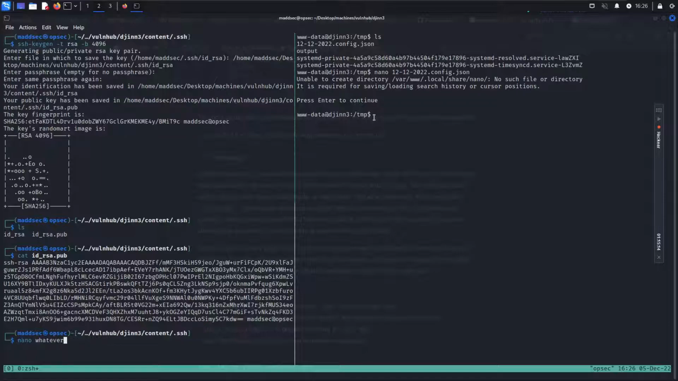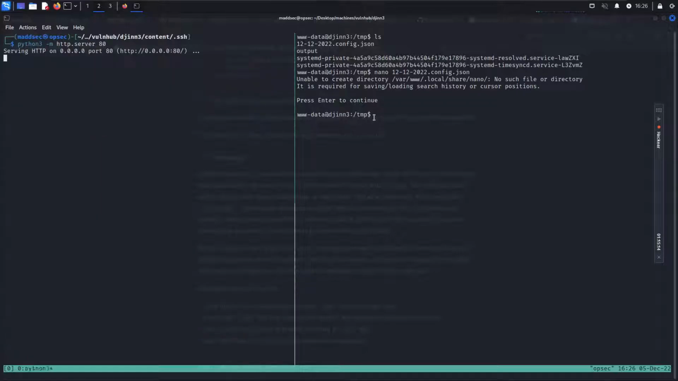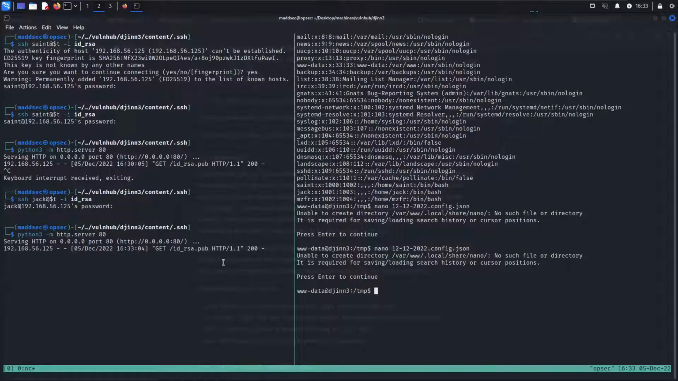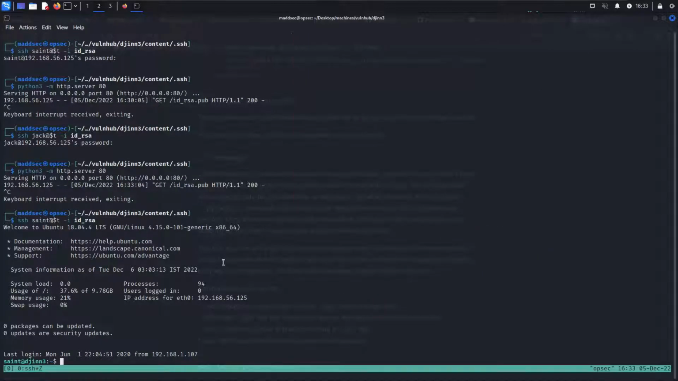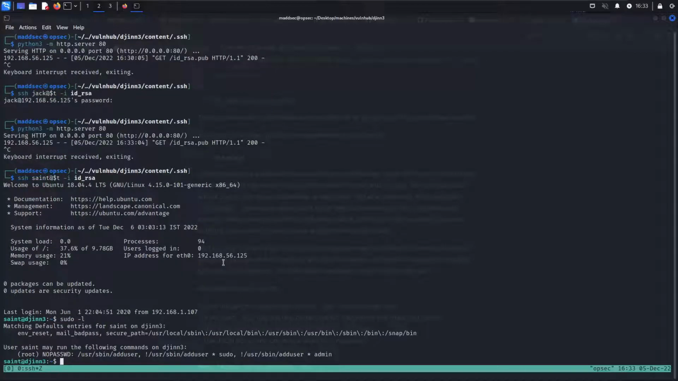So let me again have my server running, and once I get the GET request, then I'll try to SSH myself into Saint's account. All right. There you go. You have an id_rsa request. Let's go to saint, then there you go. We're logged in. Cool. So let me try sudo -l and look at that.